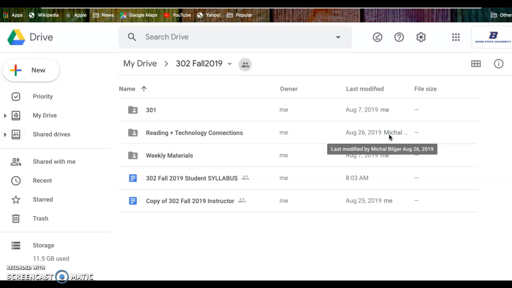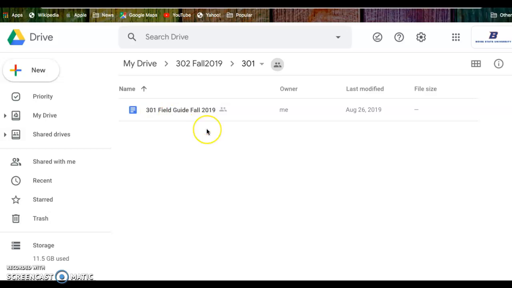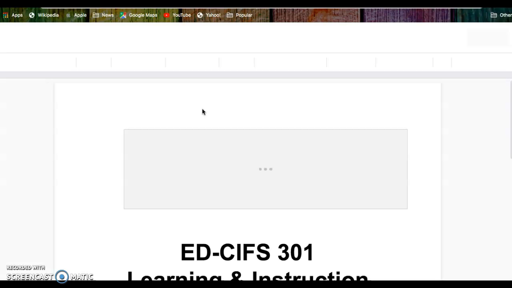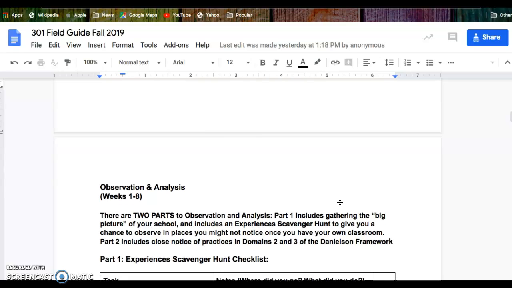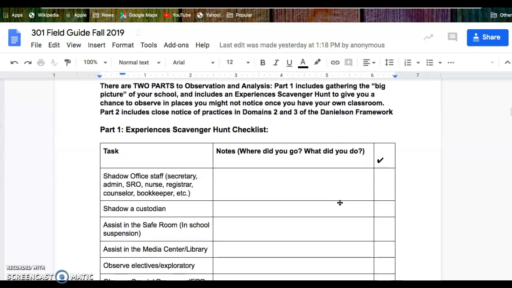So just a couple of things for navigation. Once you get here, you double click on any folder and it will open up the materials that are inside. This is the field guide that I had referenced. And if I double click on that, of course, the whole field guide will open. Take a look at it, read through it.